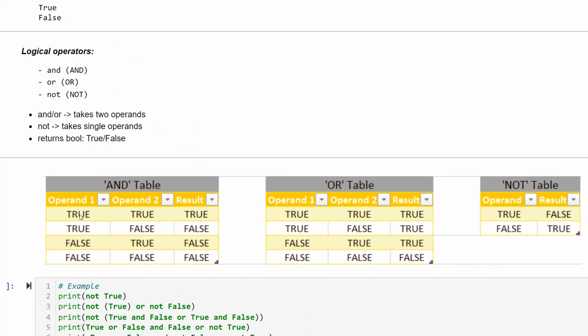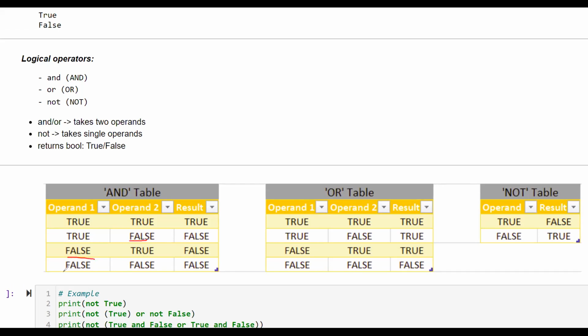So I'm assuming the first operand evaluated to true, and the second also evaluated to true. In that case, and will give true. So and gives true only when both operands evaluate to true. If either one of them goes false, like here, this is false, this is false, and here both are false. Whenever either of them goes false, the result will be false for the and operator. So the and operator gives true for only one condition: when all the conditions around it are true.